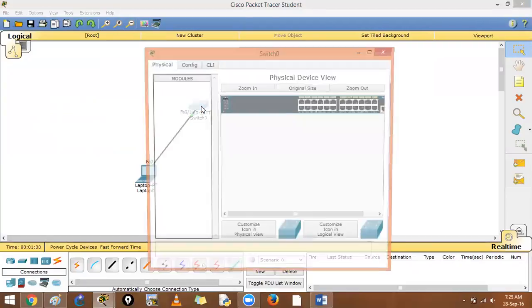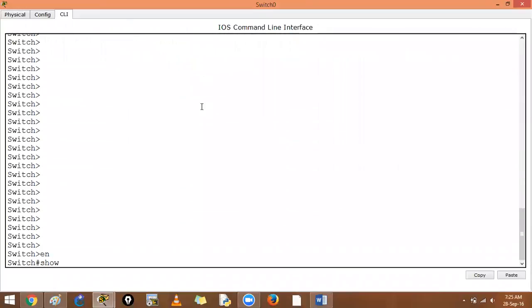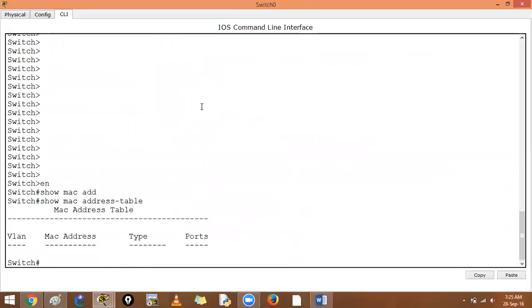Now, as of now, this switch also has an IOS. So I can also say enable, show mac address-table. This is the command to check the MAC address table. As of now, there is no MAC address learned, right?